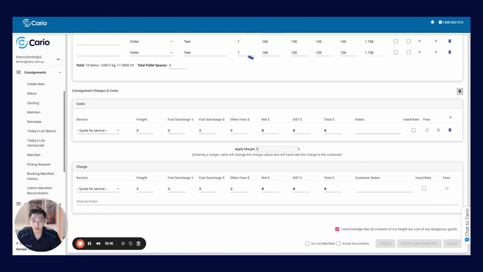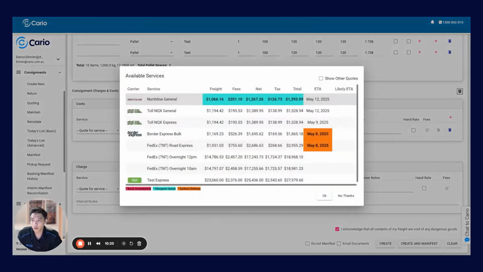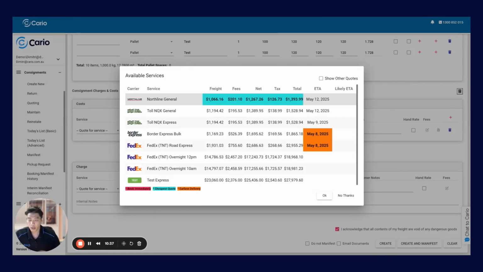Since we did not pre-select the carrier service to begin with, it will list all the rates of all the different carriers so you can easily compare before you make your decision on which carrier service you will be using. As you can see, the cheapest quote is highlighted in blue, while the ones with the earliest delivery times are highlighted in orange. If you hover over the numbers, you can also see the breakdown of the freight cost.